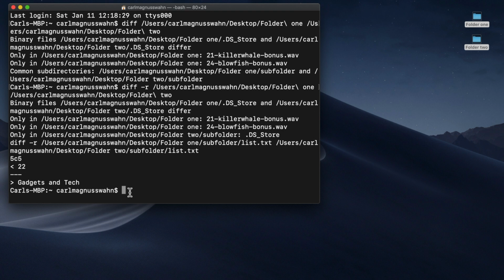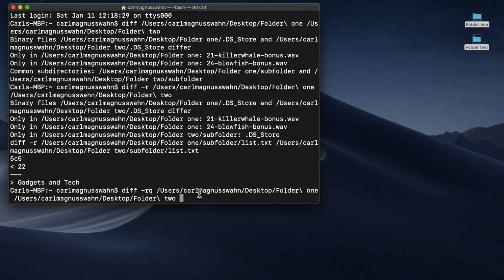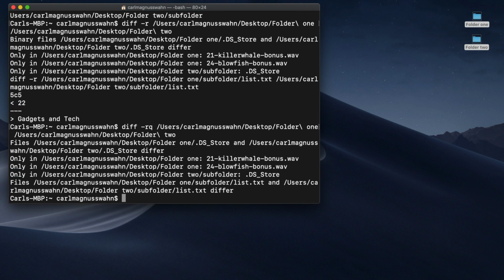tech. This information is very detailed, so if you have many folders with lots of content, this list can be very long. So if you only want to know if the files are different or not, but not exactly how, you can write diff -rq. The terminal will now tell you that those files differ, but not in detail how they are different.